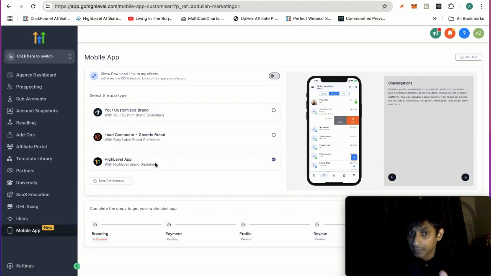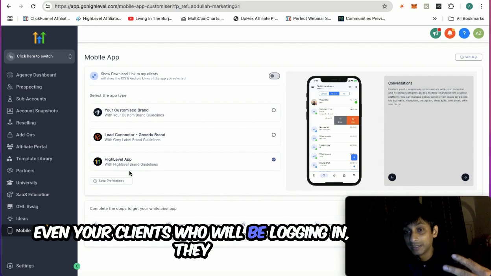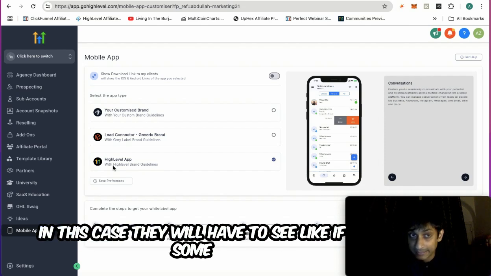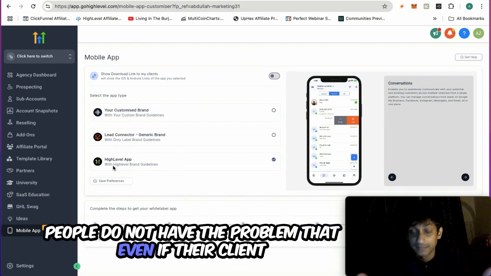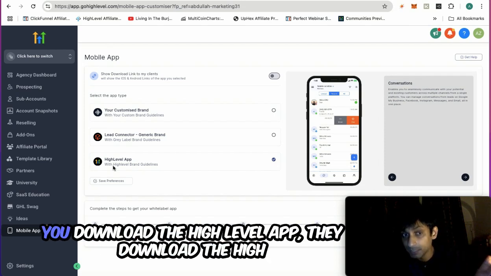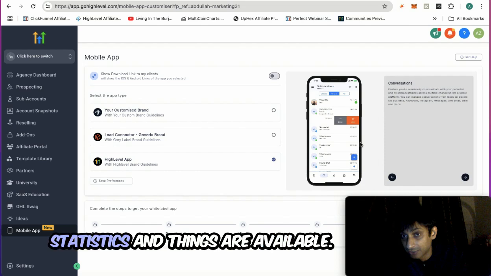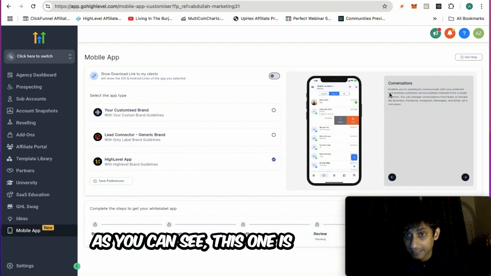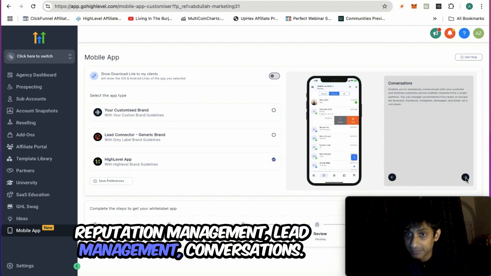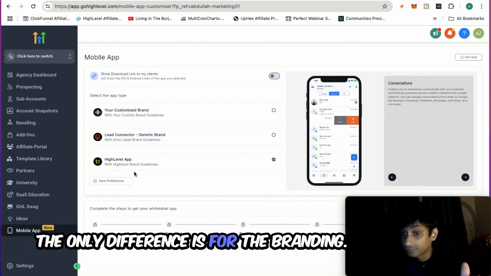But the only problem would be that even your clients who will be logging in will have to download the High Level app. So the branding would not be yours. Some people do not have a problem with that; even if their client sees this High Level app, it doesn't matter. Then for them, this is a great and free option. You download the High Level app, they download the High Level app, they can log in and check their statistics, you log in and check your statistics, and things are available. As you can see, there is conversation, appointment, invoicing, reputation management, lead management. Now let me tell you, there is no difference between this app and this app. The only difference is the branding.